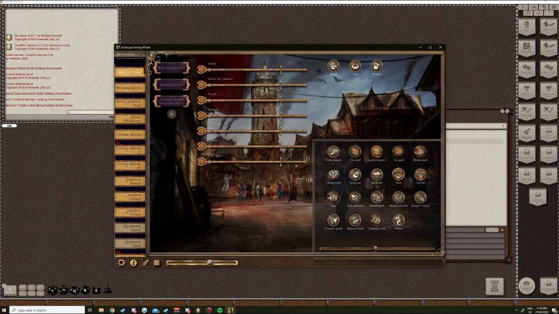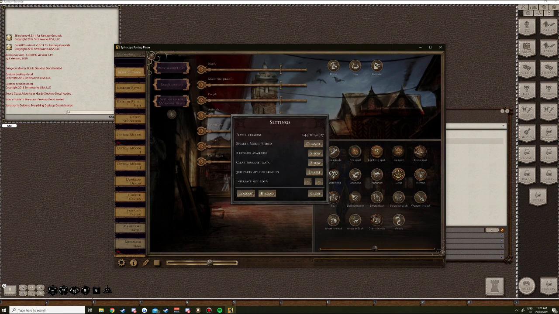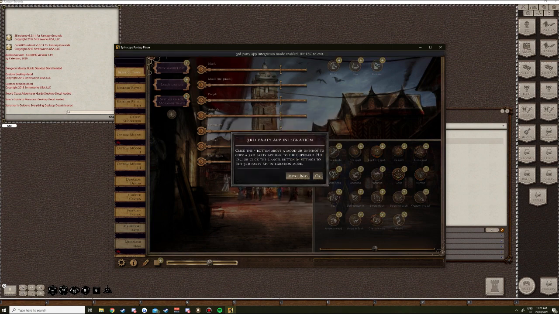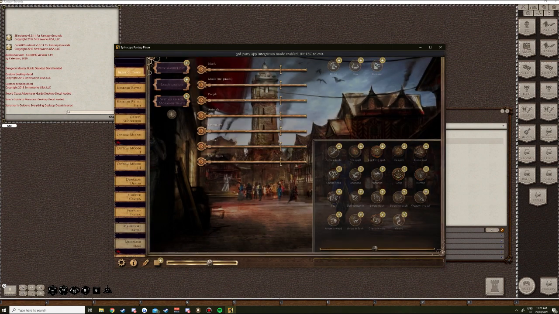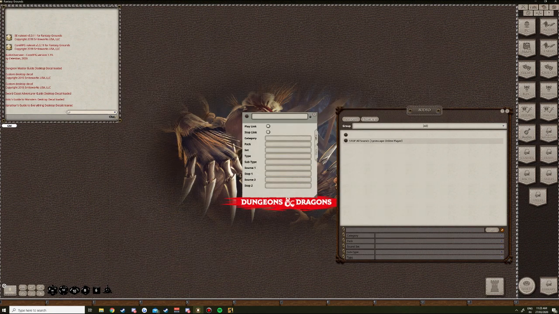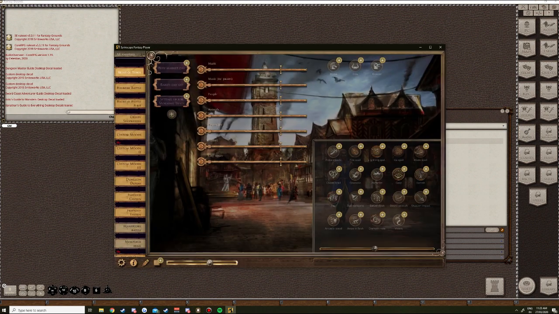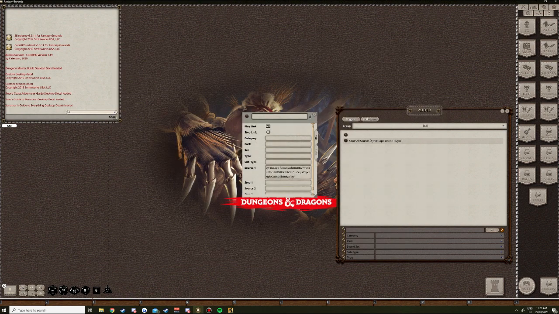And if we open up Syrinscape, we go to this little cog, and we go to third-party app integration. We want to enable that. And we'll take something like Force Missile, and we'll click the little plus. That's going to copy it to our clipboard. And we go to source 1, and we just paste that whole line of text that it copied for us there. And we can just call this force.